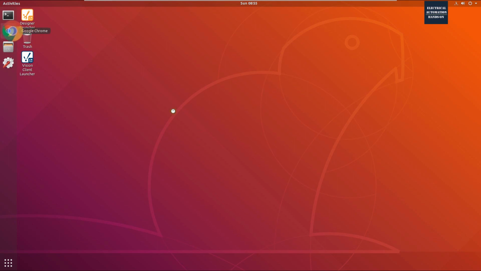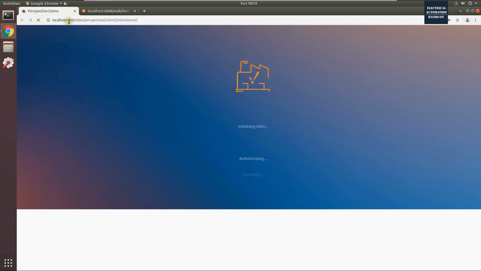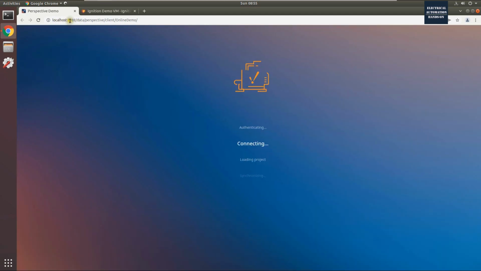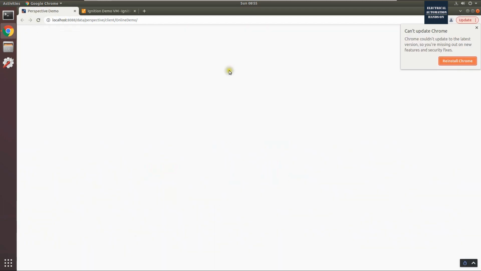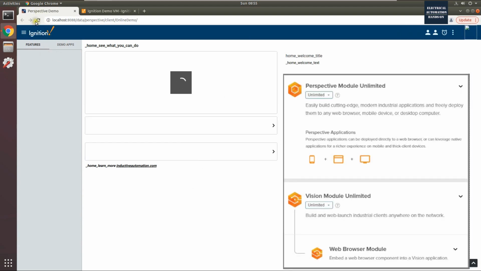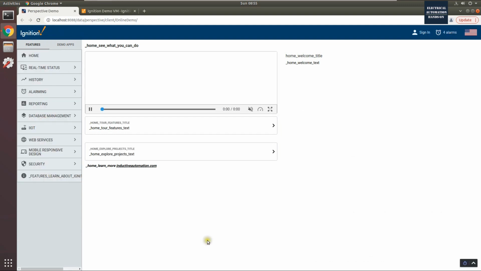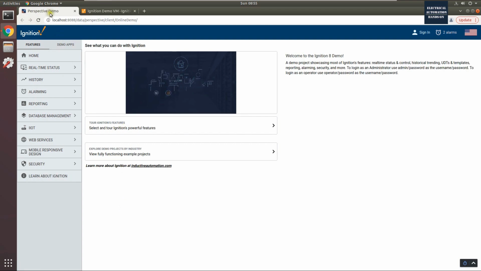So let's log in. By default, it browses localhost colon 8088. Okay, so it automatically logs in to this perspective demo. This is the web page style. As we can see, by default, in this browser, we can see this project. It automatically runs up. So this is the perspective demo.